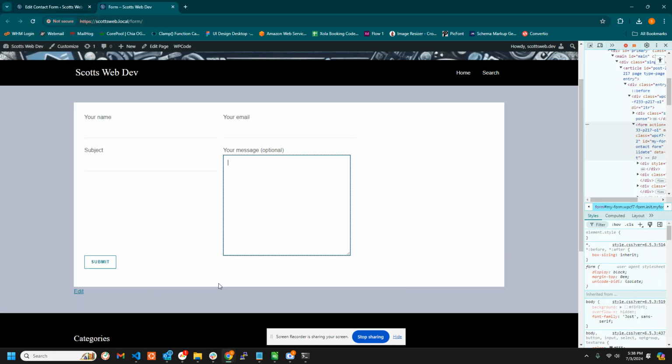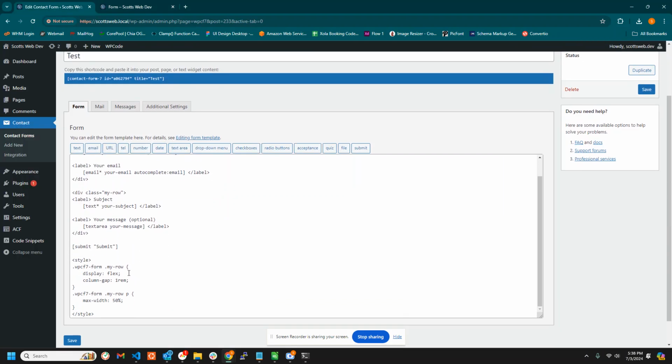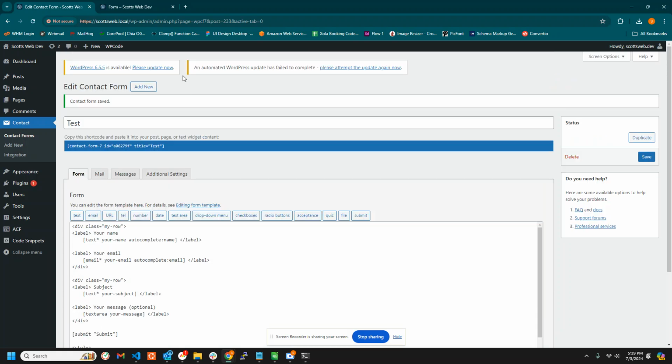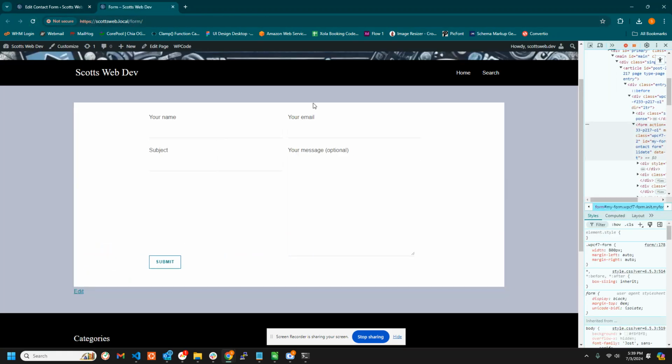We could center that submit button, center the whole form, make it look better. If we wanted to center the whole form, we would just target the form, which is wpcf7-form. We could do text align center, but we'll set a max width of, let's say, 800. No, we'll set the width 800px. Margin left auto, margin right auto. Save that. Now our form is centered.